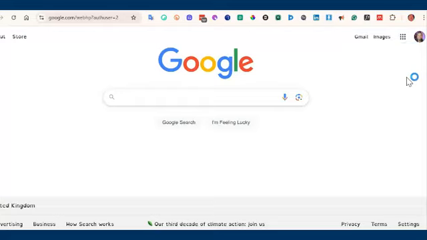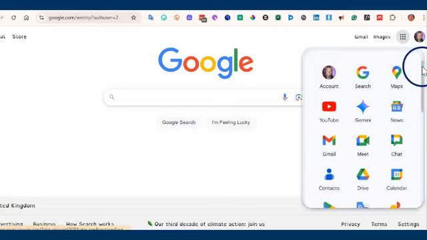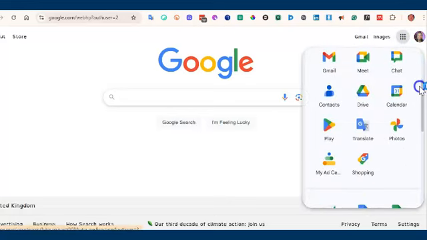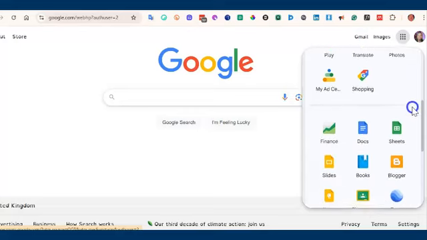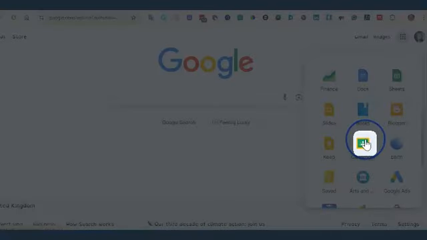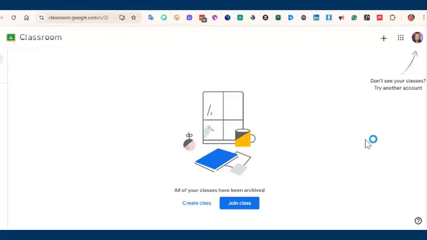So now to access Google Classroom, we want to go to the 9 dots, also known as the Google Apps menu, just here. And then in there you want to click it, and then you need to scroll down to find Google Classroom. And sometimes it's towards the bottom half. And here it is, Google Classroom. You click on that, and this will take you directly into your Google Classroom. So if you're new to Google Classroom, this is where all your classes will be organized.